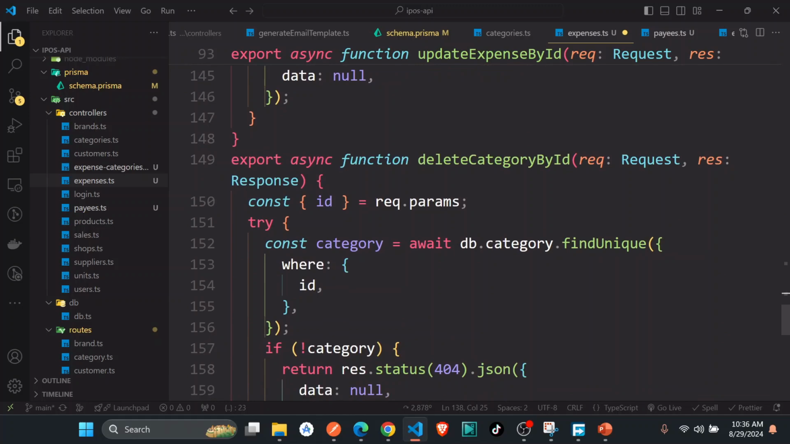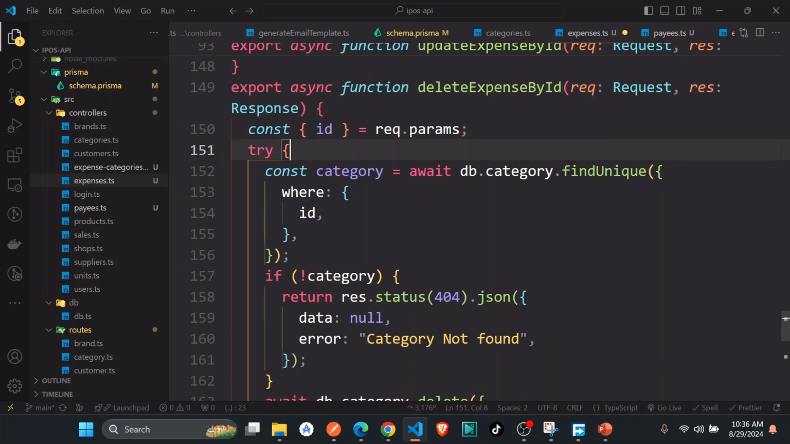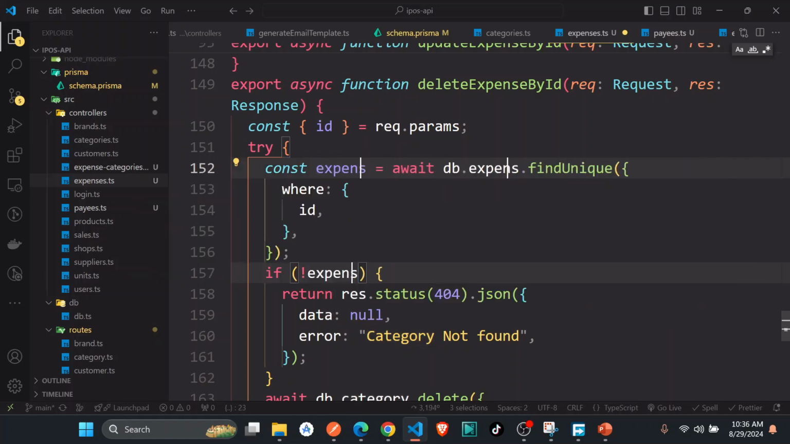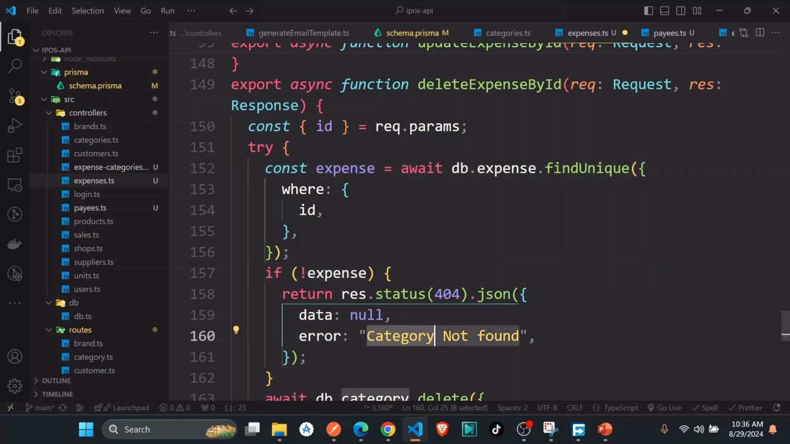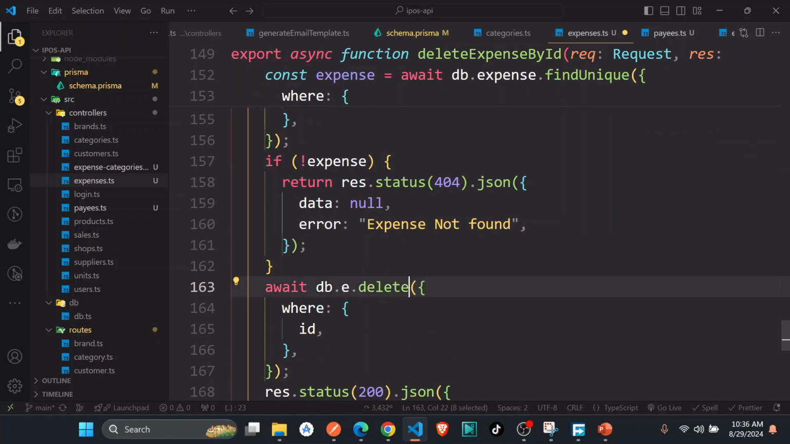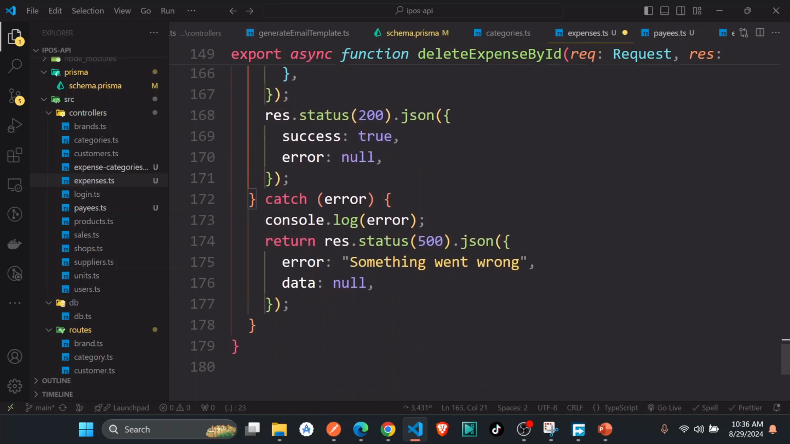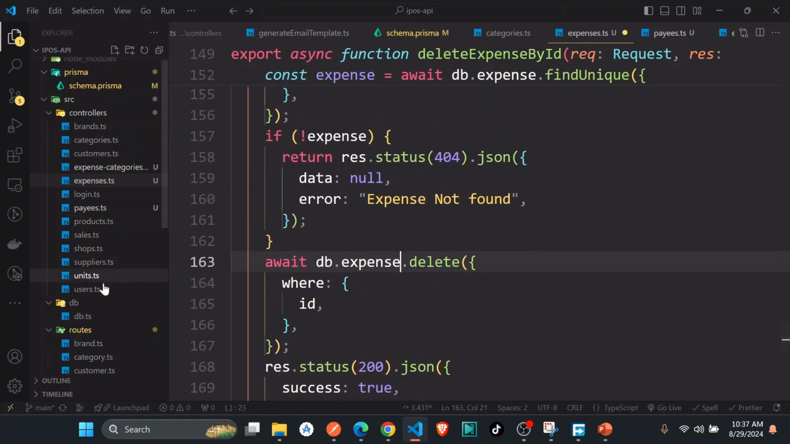And finally is delete expense. So you just first get this. Okay. Just we find it, and we can just say here expense. And then we can just say here expense. And then we delete it. So this marks all of them.